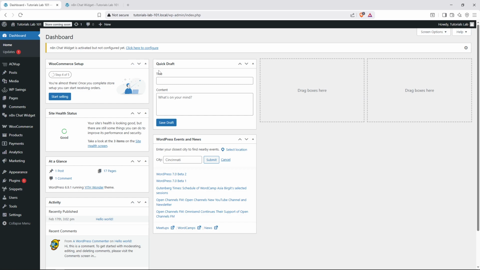Make sure you're logged into your account if you haven't already. This will take you to your WordPress dashboard where you can access all your site management tools.